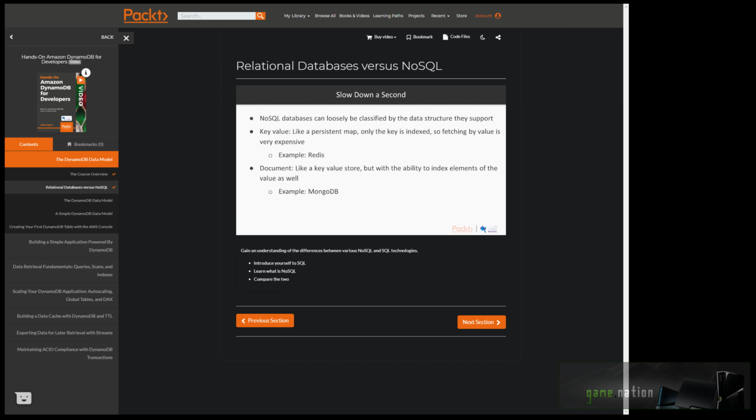A document database is like a key value store, but with the ability to index some elements of the value as well. So that means if you don't know the key, you can create an index on some of the values and do a lookup on those values. And MongoDB is the most common example of this.